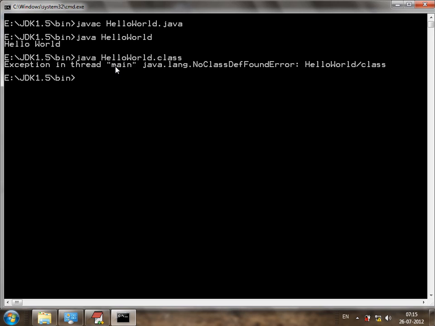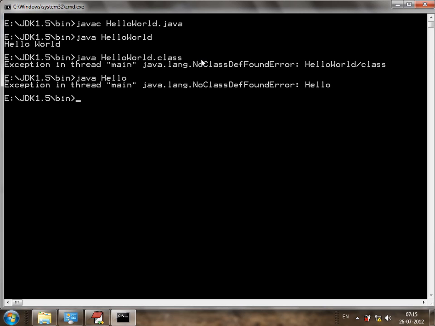So if I give it here, it tells us: NoClassDefFoundError. Okay, it is a runtime error. It's not a compile time error. At runtime, it is telling me that it could not find HelloWorld.class. Now if I give java hello, what is it telling? NoClassDefFoundError: hello.